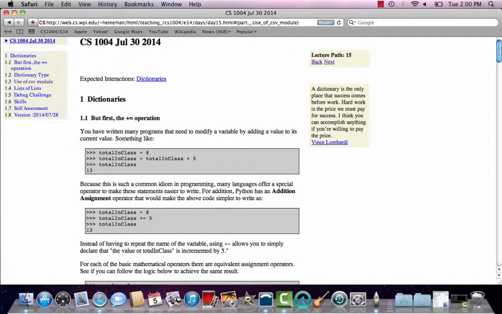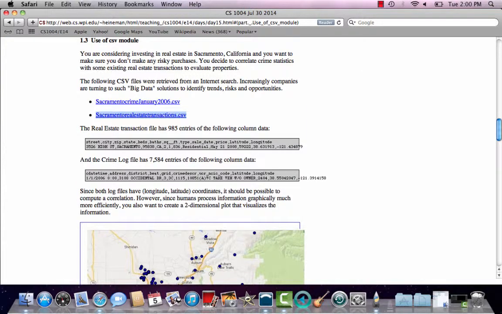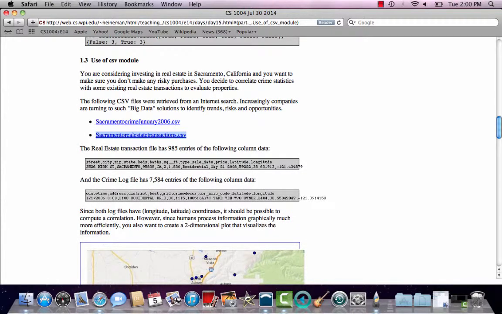If you go to lecture 15, you'll see that after introducing the dictionary, I have a brief section here talking about the CSV module. CSV stands for comma separated values. These files are used everywhere to store information, where you have rows, and each row contains a set of values that are separated by commas. This is something you would use, for example, to easily bring information in and out of Excel.